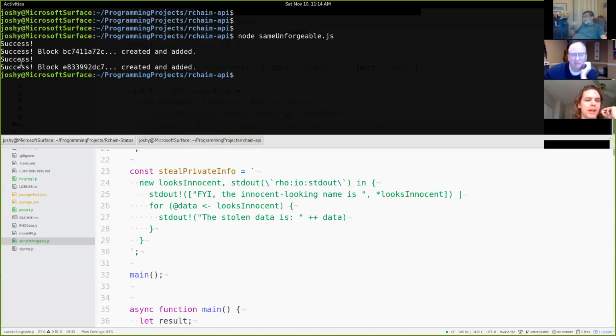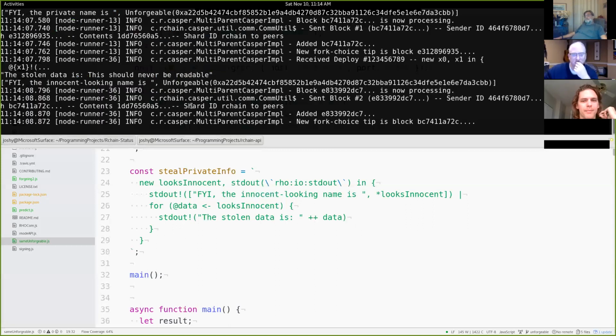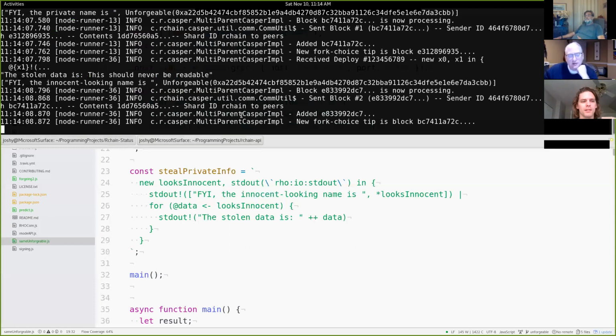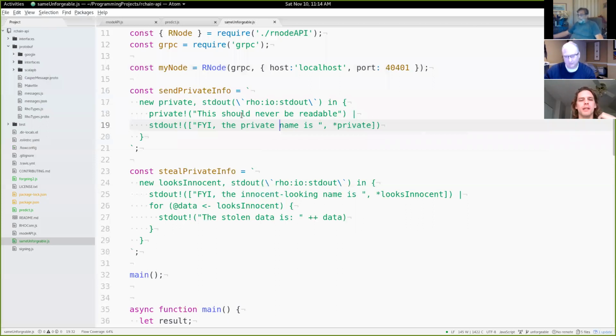All right, so it looks like all my code got deployed. Let's see what happened here. The stolen data should never be readable. The private name is A22D, and the innocent looking name is A22D. So tell me again what you think the check should be and what you think it is. I think the check should be no two deploys can have the same validator public key and timestamp. And I think it is no two deploys can have the same validator ID, timestamp, and code term. Oh, yep.